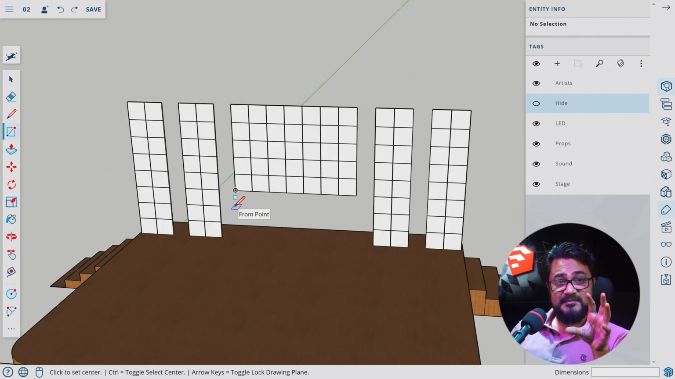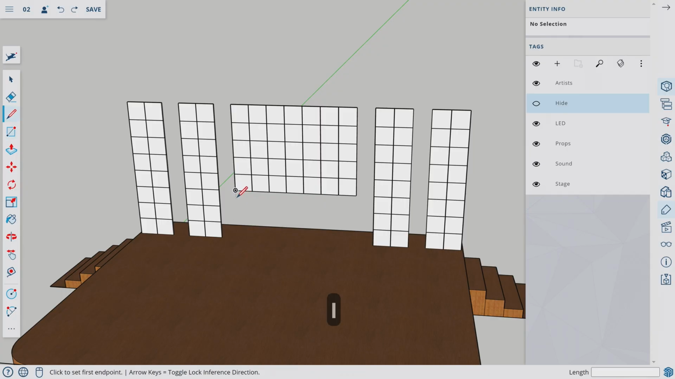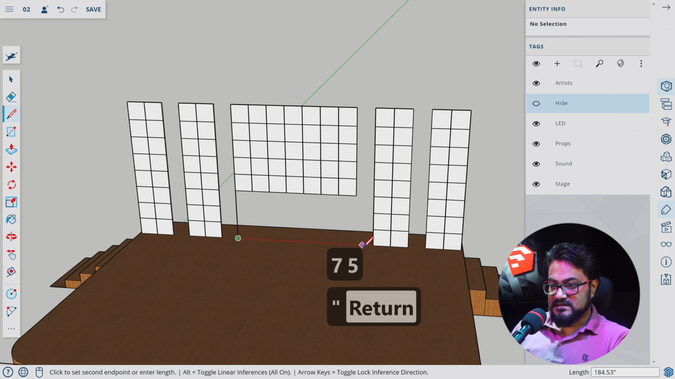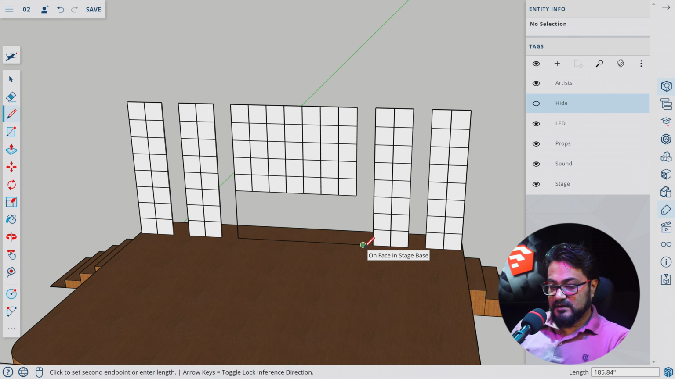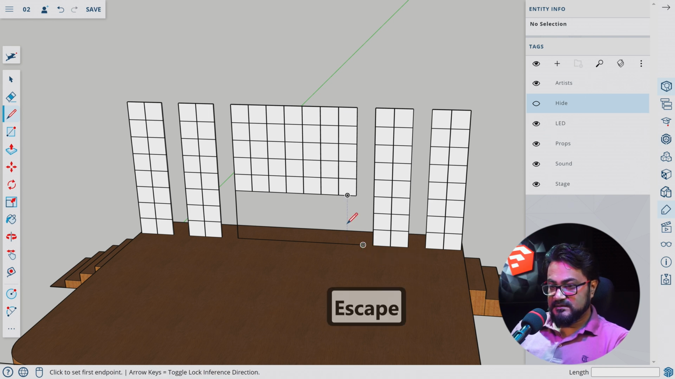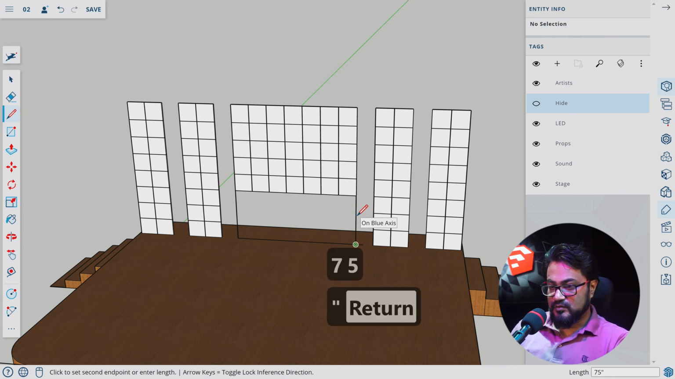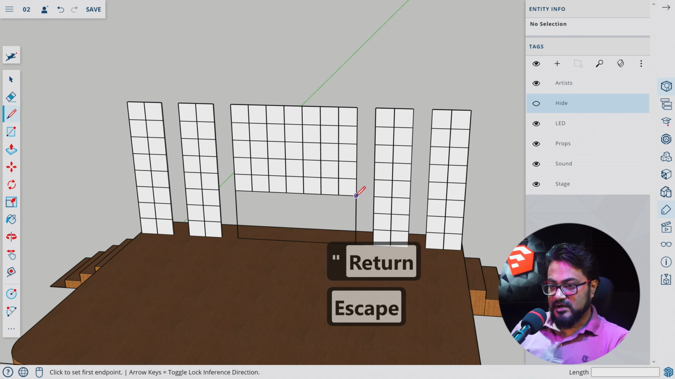Now, if you are scared like me seeing flying LEDs, let's put a logic behind them. Let's make them not flying. Let's press L to select the line tool. Let's draw a line from here. We know that we are 3 blocks higher, meaning 75 inches. Let's just draw a line anywhere. Let's press escape to close the line. Let's start drawing the line from here into the blue axis, which is vertical. Here we need 75 inches. So now we press escape to get out of the selection.